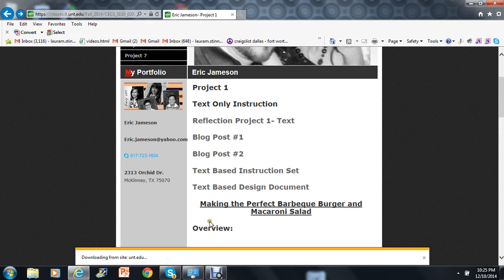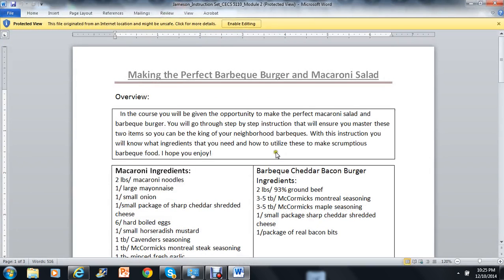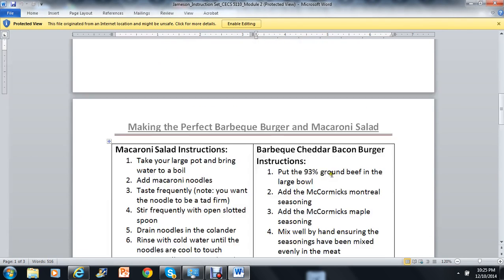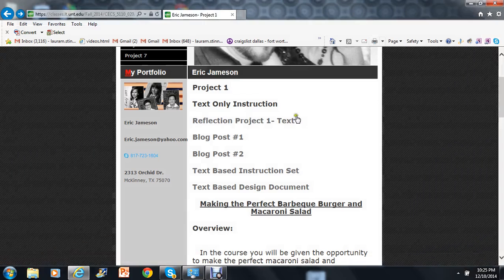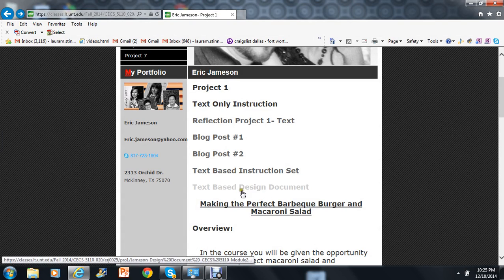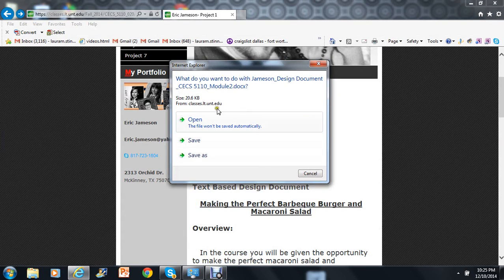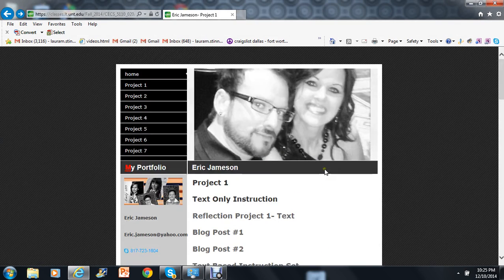As you can see, it's downloading from a site at unt.edu. I'm not going to pull up my second. I'll just show you. Oh, here it is. It's got the complete textual only set. I'll close that out. And this is the same. It is a Word doc. I won't open that one just to save time.